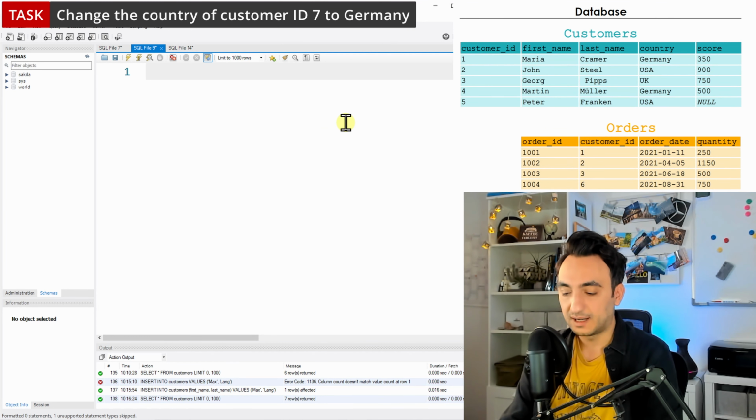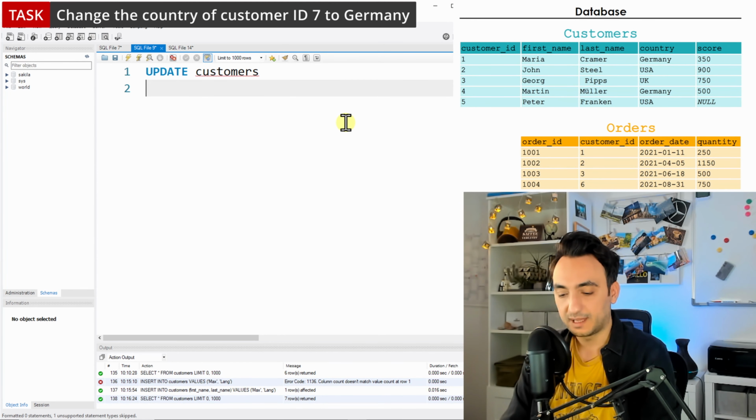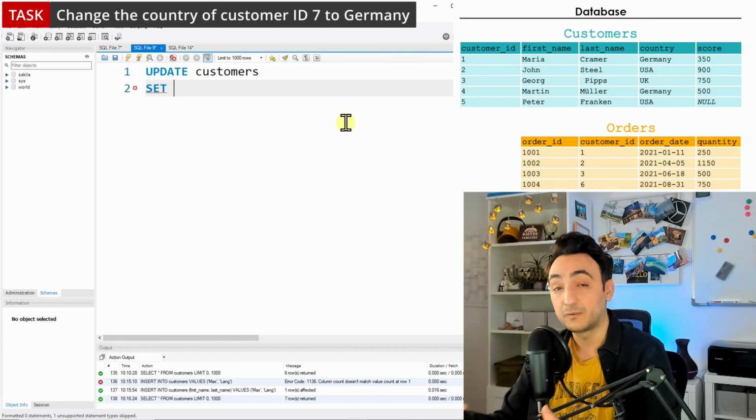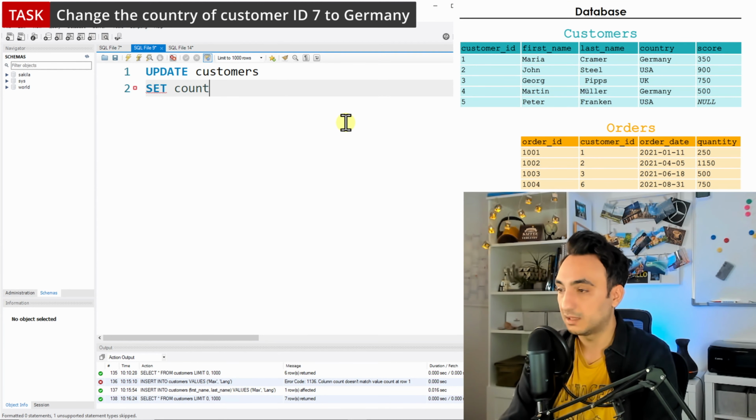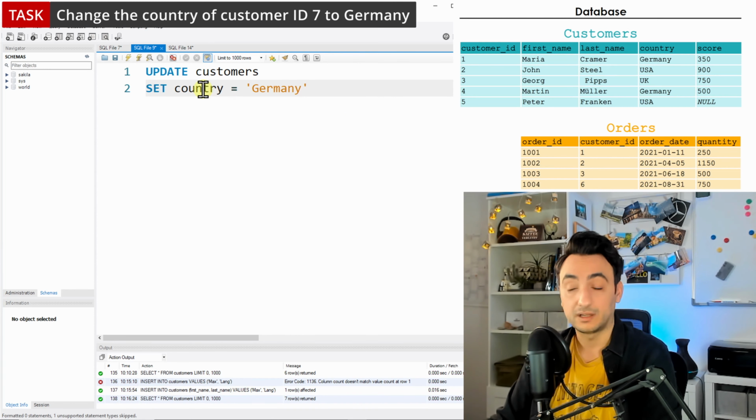So now we're gonna start with the keyword update. And now we have to specify the table name that should be changed. So we're gonna have the table name customers. And after that, on a new line, we're gonna have the keyword set. With that, we're gonna specify new values for the columns that should be changed. So we want to change the column country, and we have a new value. Instead of the null, we need to give the value Germany as a new value for that country.